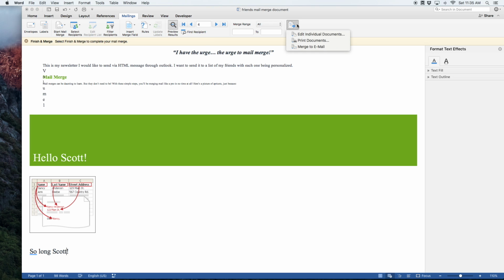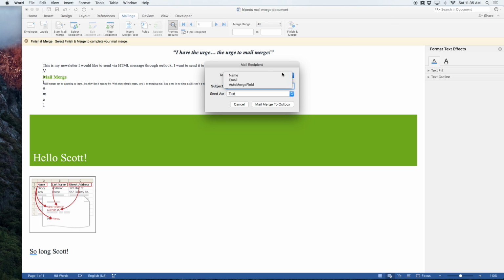Now that it looks pretty good, let's go ahead and click Finish and Merge and say Merge to Email. Under the To field, we want to say Email, and then Subject, you know, create something, Newsletter Mail Merge. And then we want to send it as an HTML message. It's just a cleaner, more professional looking method to mail these out. So then we'll mail merge to Outbox.